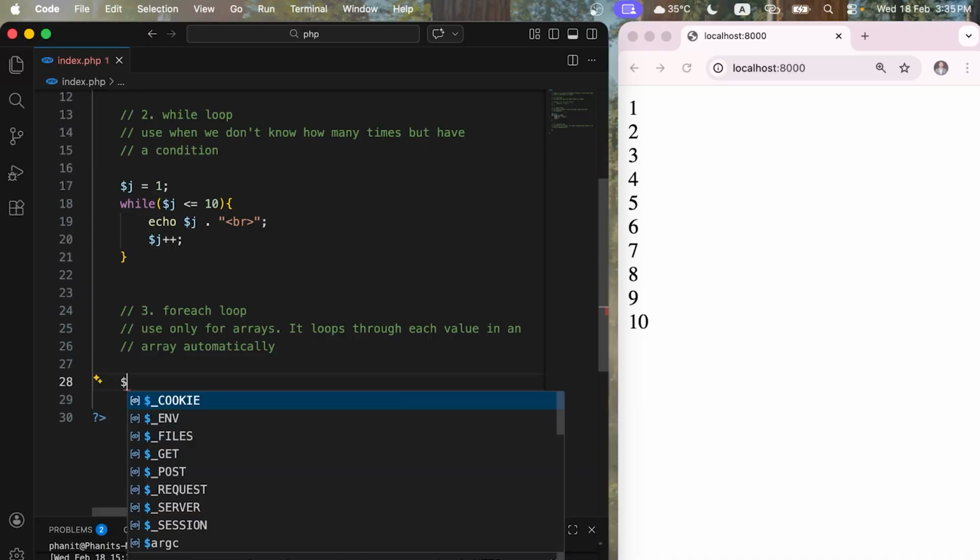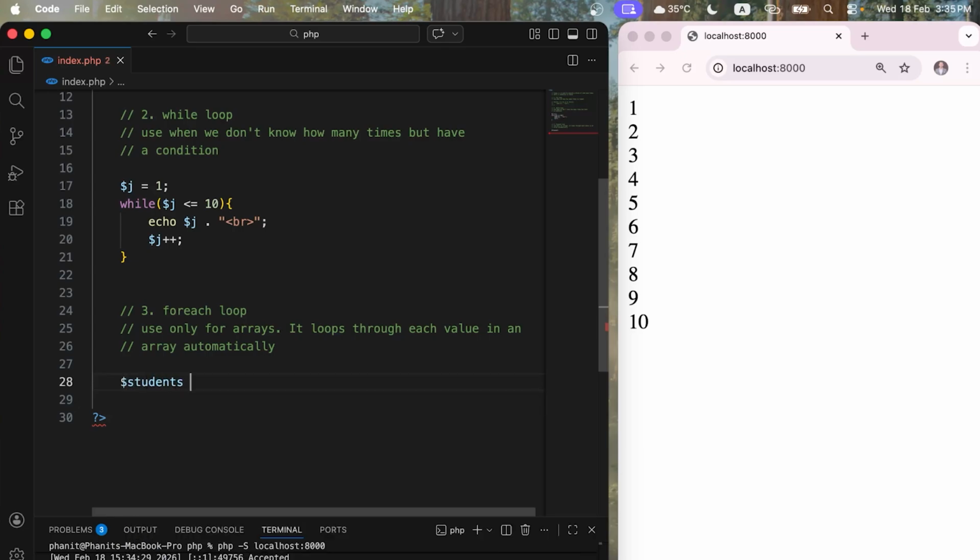So I'm gonna create an array. So I'm gonna create a variable whose name is $student. $student equals an array of strings. So I'm gonna say my name, Phanit. This is John. This is Alex, and this is Dara, something like that.